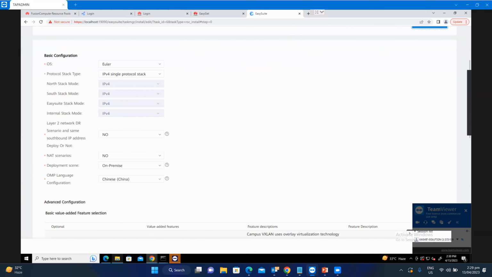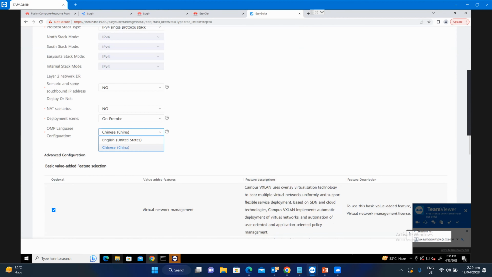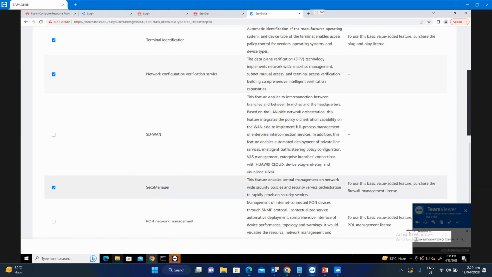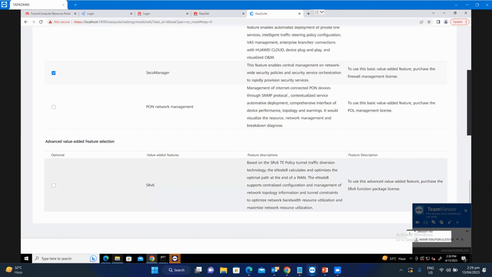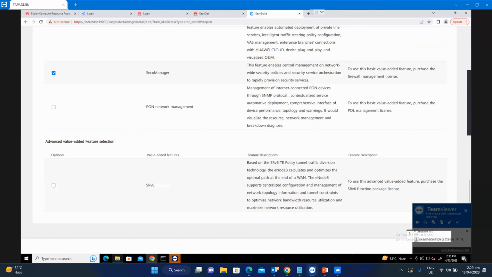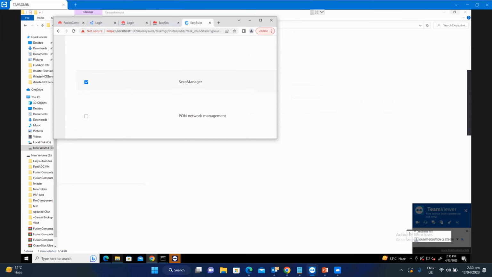We just need to change the language, nothing else. Just change the language, and you can also select the add-ons. As I have discussed, you can select SD-WAN as well, and CCO manager as well. It depends on your VM configuration. I'm not selecting SD-WAN, I'll be doing it without SD-WAN. You have to click next.